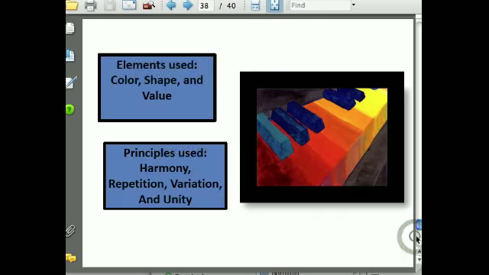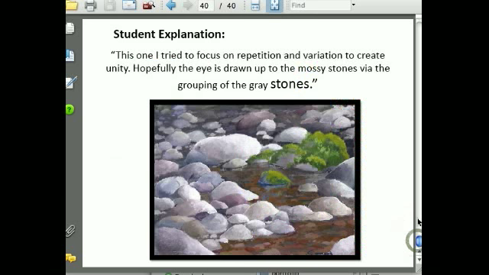Here's a realistic idea, repetition and variation, very clear here, colors and things like that.